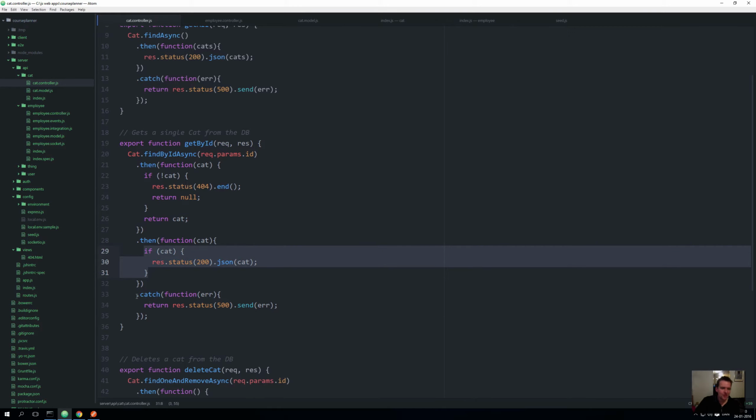Now if anything goes wrong in all of this, I'm going to catch it and return, like we did all the other times, a response of 500 saying something went wrong on the server, and then I'm going to send you the error that actually happened on the server. So this is if I don't find a cat, this is if I find a cat, and this is if I got an error. So let's see how this will actually work.